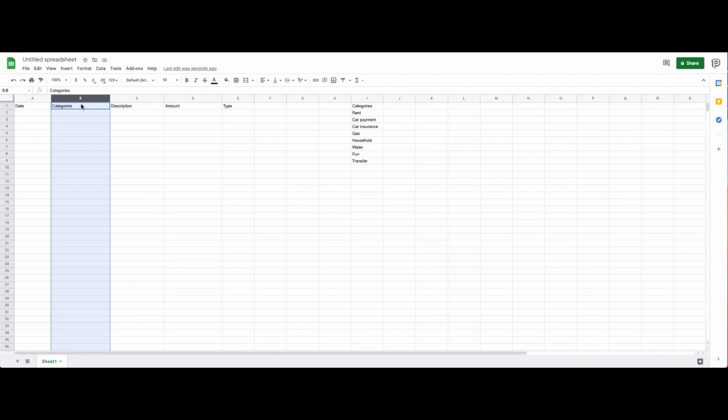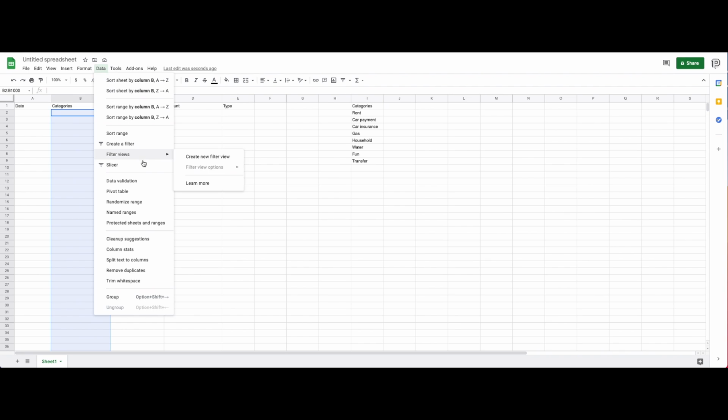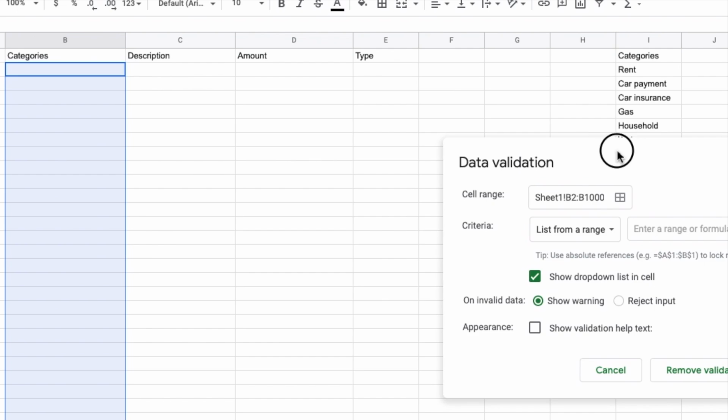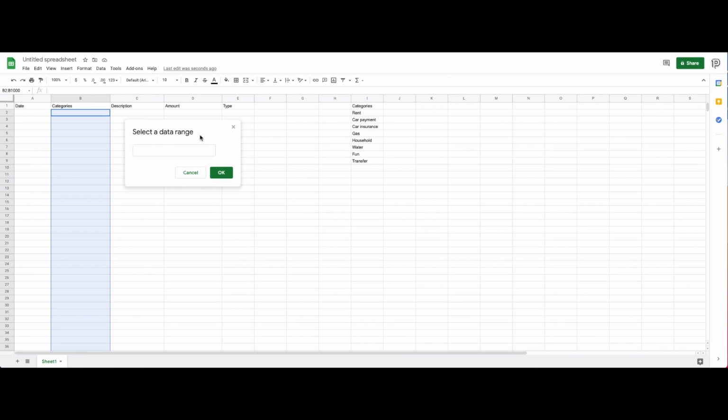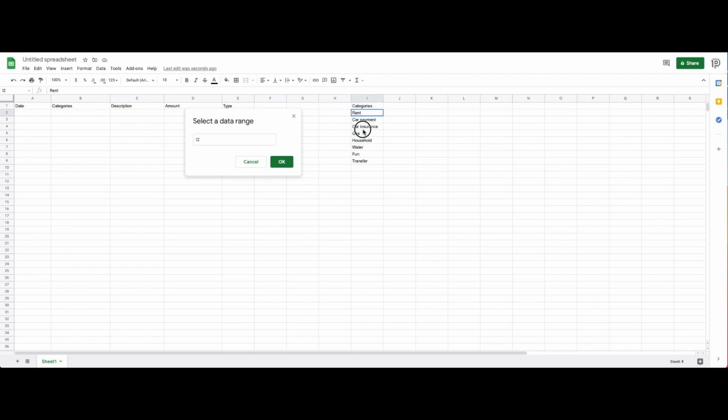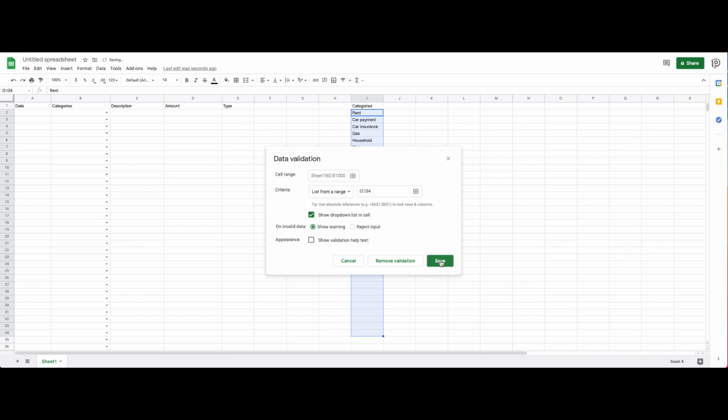I'm just going to write transfer. I'm going to click on the B column and then remove the category. So start from number 2 and then click on data and then data validation. Okay, here just make sure it's list from a range and then click on select data range, and now you're going to have this pop up. Now all you have to do is click here and drag these categories that you just created. I would recommend dragging more than that because eventually you'll have more categories, more rows at the bottom. Click OK, and then one more time, save.